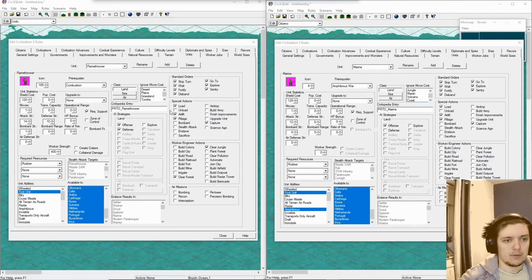And yeah, you've also given him all of these special actions like load, airlift, pillage, capture, so you can capture cities, as well as a bit of a gimmick, clear forest and clear jungle. And to make sure that works, you need to make sure you do the worker strength as well. So this may seem like a lot, but trust me, as soon as you start doing it once, it becomes like second nature. And having something to compare makes sure that you don't make any mistakes. And you've also set the AI tags like offensive and defensive, so that the AI knows how to use them, making the game fun, as well as giving him a required resource, just to make the game a little bit more difficult.